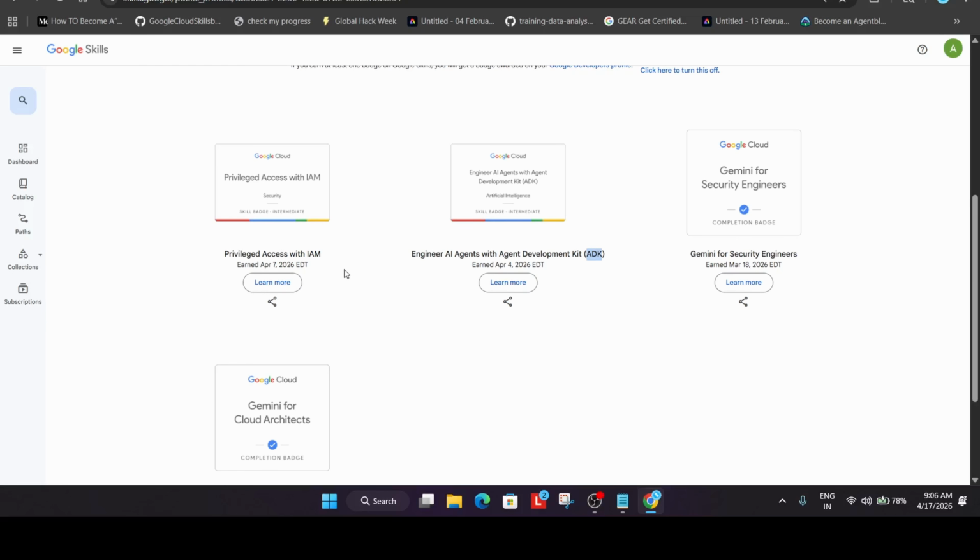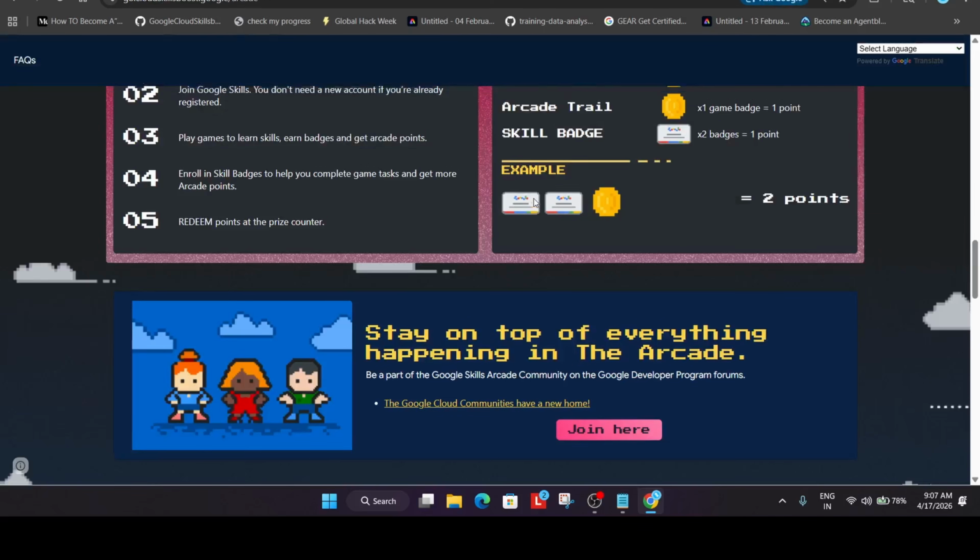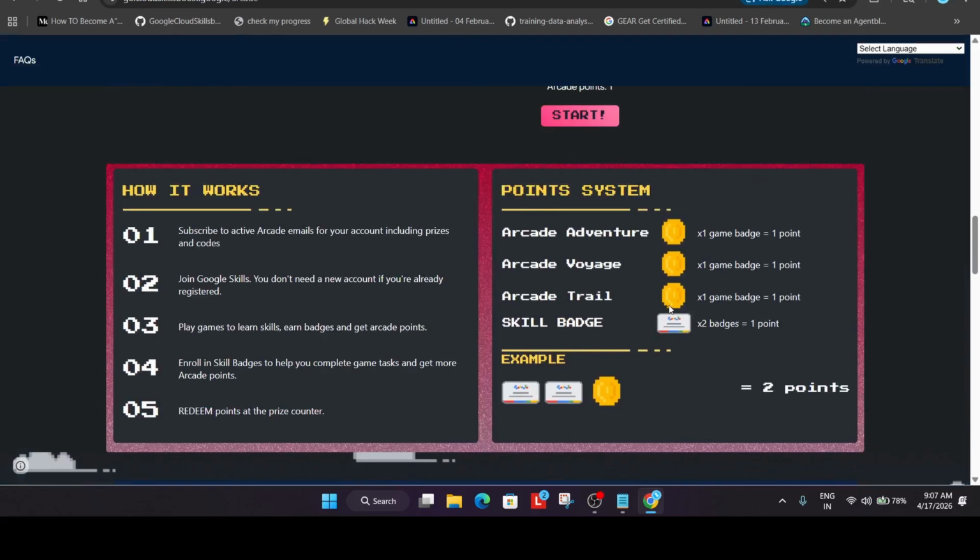Now regarding the point system, you are completing these badges, and these badges are not showing on your dashboard. For example, if you come to the point system, you can see for each arcade game we get one arcade point. These voyage, trail, and adventure are known as arcade games. Don't get confused. Earlier they were level games. Now they have changed it, so they are famous for renaming the names.